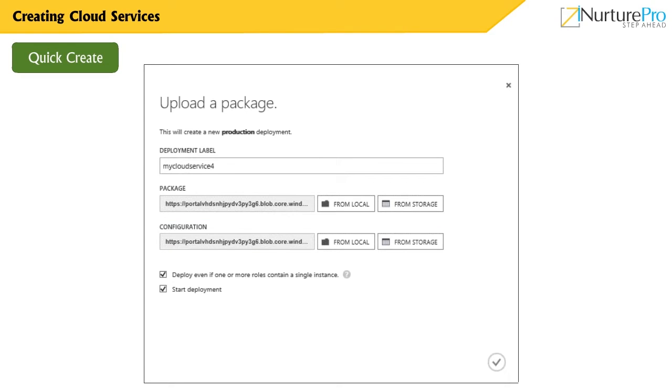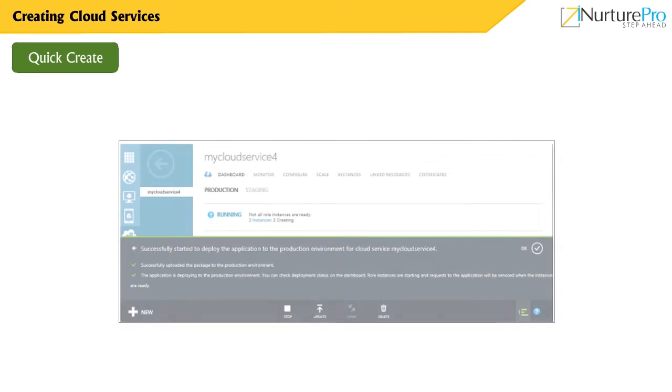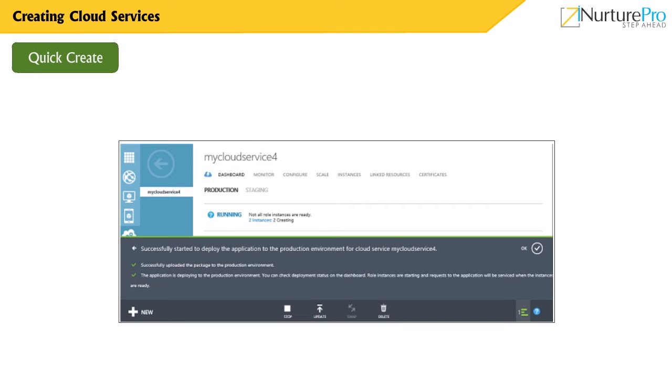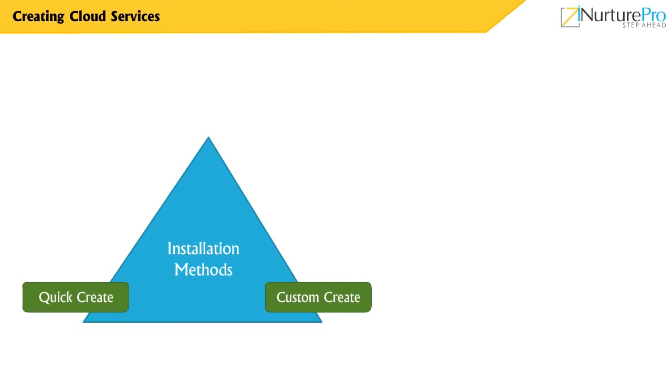Step 5. Select the Deploy even if one or more roles contain a single instance checkbox for enabling the deployment process. Step 6. Click the OK button to begin the cloud service deployment. Step 7. Click OK for hiding the message. Now, let's learn about Custom Create.